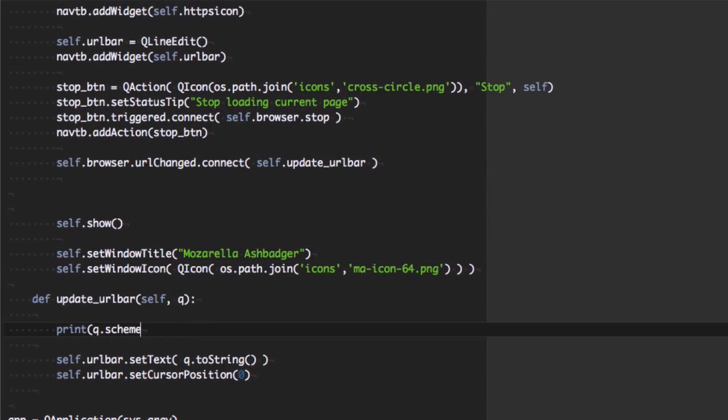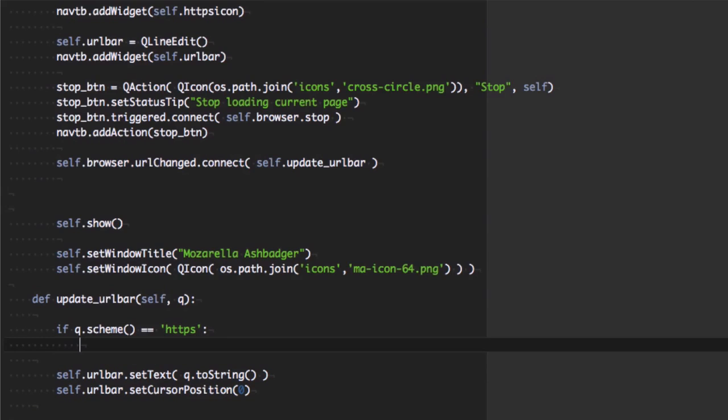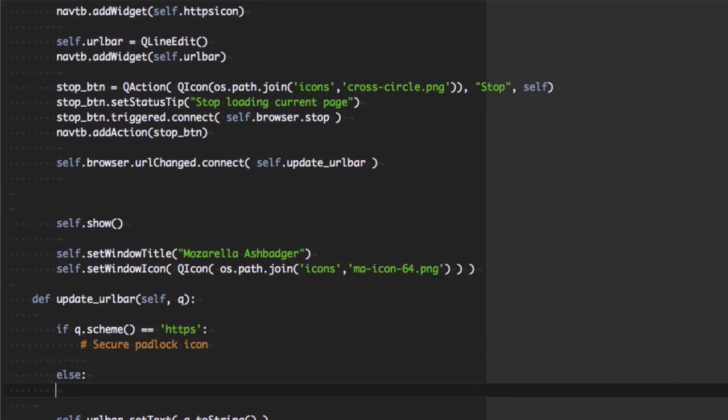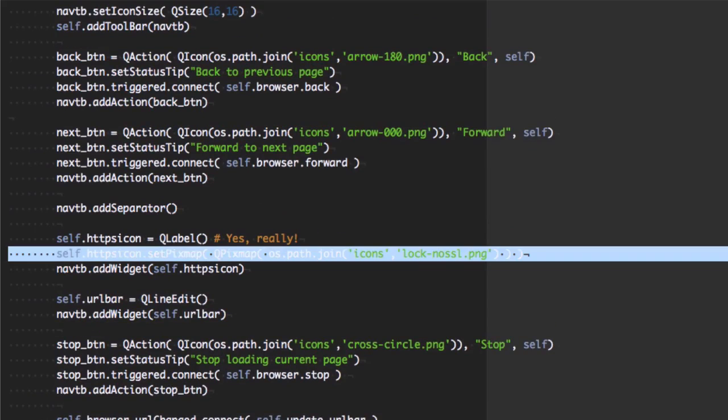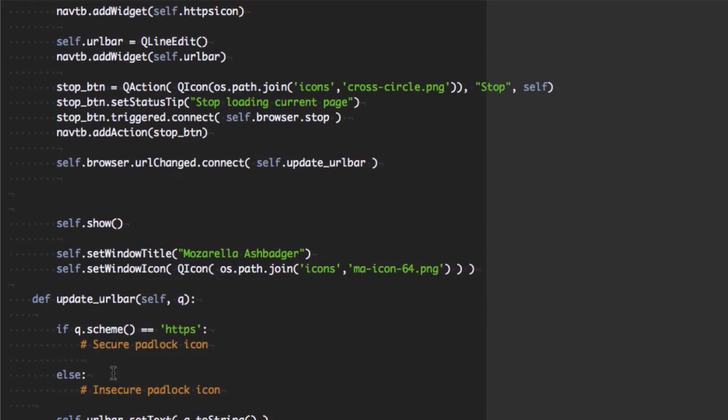So if q.scheme equals HTTPS, it's secure. Again, this is not a very good way to check if something is or is not secure. Demonstration purposes only, no liability accepted. So what we're going to do is, depending on that, we're going to set the icon to something else. So here we go, just copy this down, the bit that we've used to set it before. So that's our insecure lock, and then we're going to put our lock that is SSL.